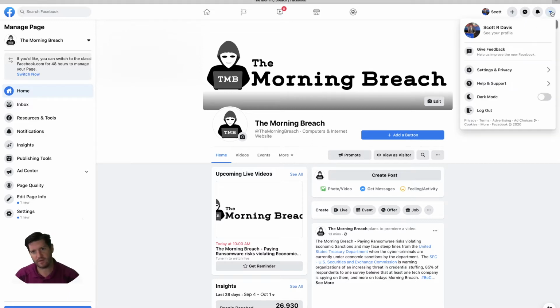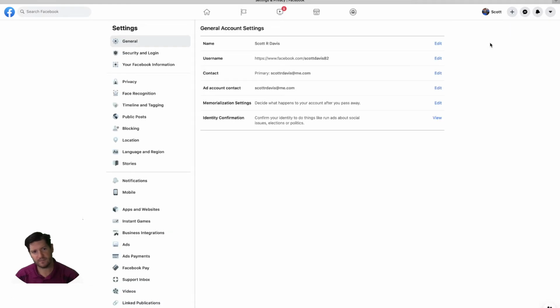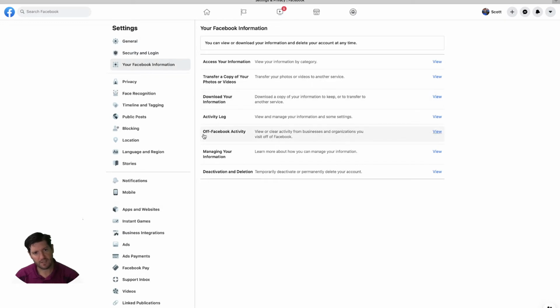Click the down arrow up top and we're going to go Settings, Privacy, Settings, and in your Facebook information, you see Off Facebook Activity. View or clear activity from businesses and organizations you visit off Facebook. So what I want to do is view this.